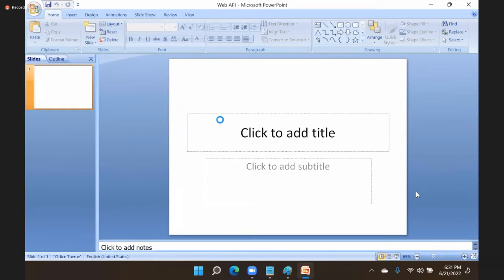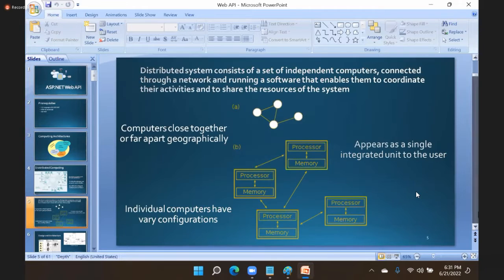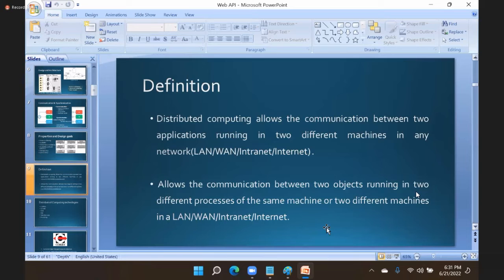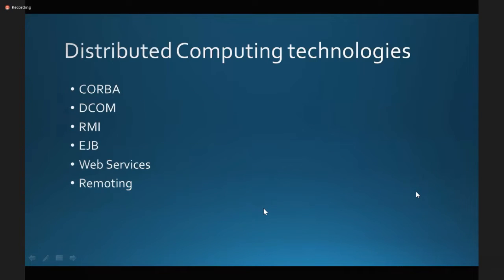These are all not required for you, only distributed. I will show you. This is the actual distributed computing architecture. Distributed computing is nothing but allowing communication between two applications running on two different machines. Another one, communication between two objects running in different processes of the same machine. That is the concept.